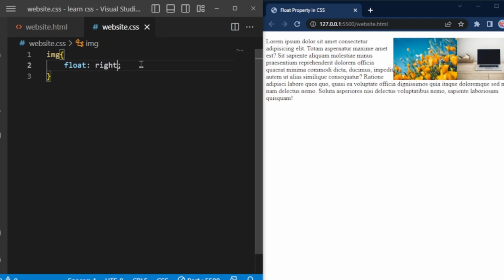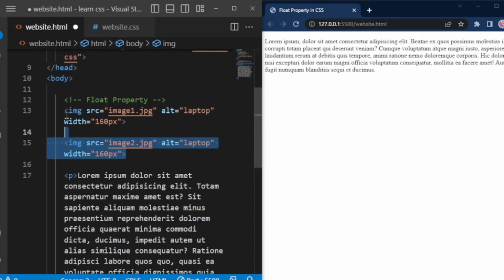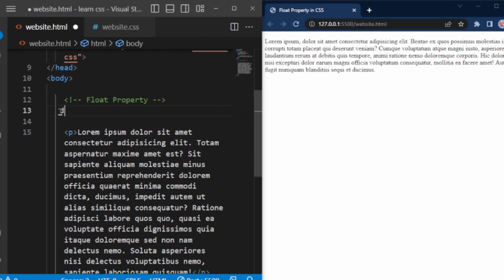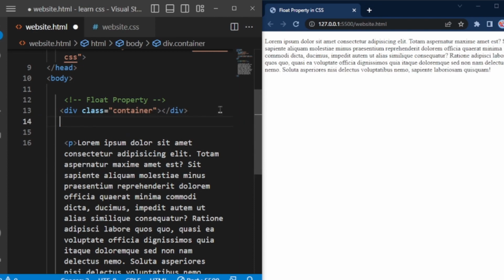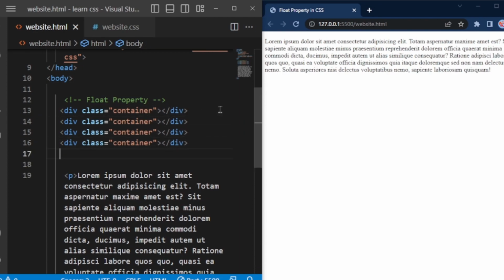Let me give you another example. Images are considered inline elements. Let's try another example with block-level elements. We will create 4 boxes. Let's take 4 div tags and give them the class container.